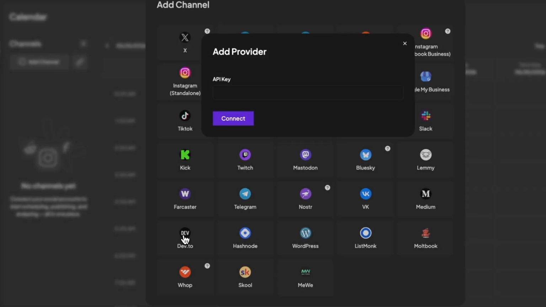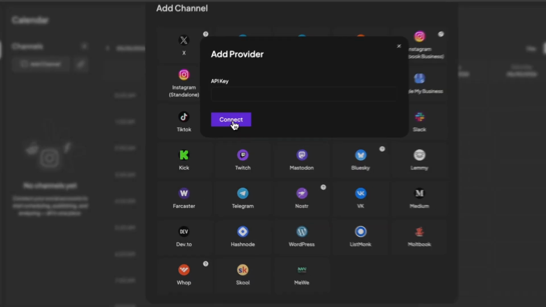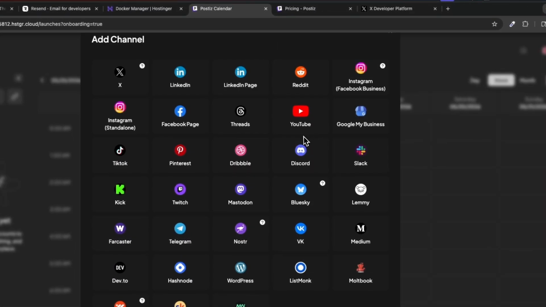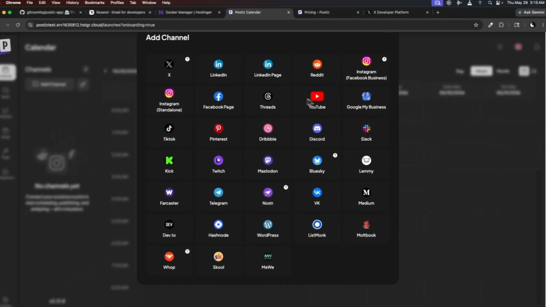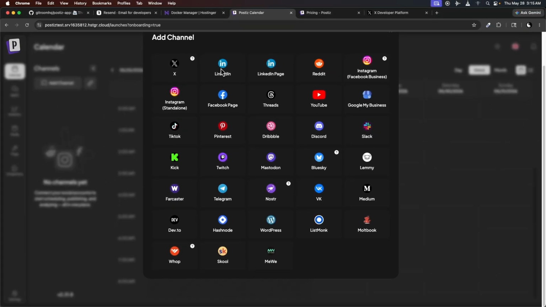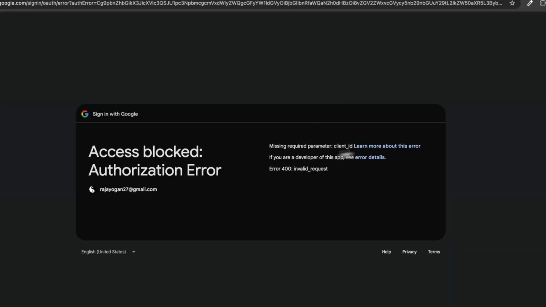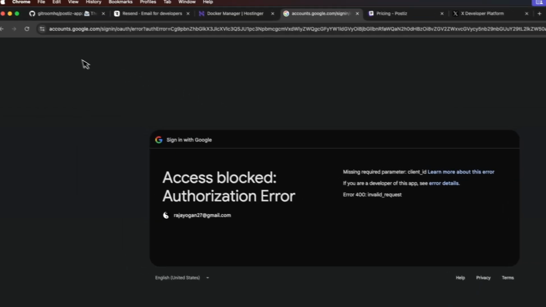Whereas dev2, you just need an API key, which if you enter here, it will directly connect and you can schedule posts on dev2 and all your posts will appear there. This I have tried and I use it regularly as well. Whereas YouTube and LinkedIn, you need a client ID. I'll show you how to do this YouTube integration if you want. You will need this client ID. Same goes with LinkedIn as well.